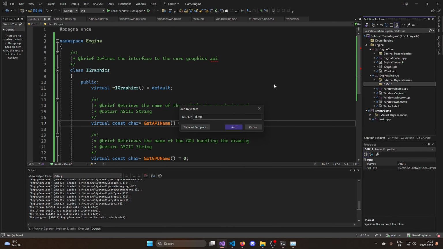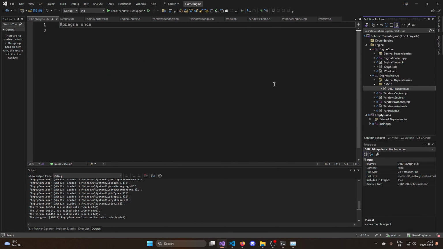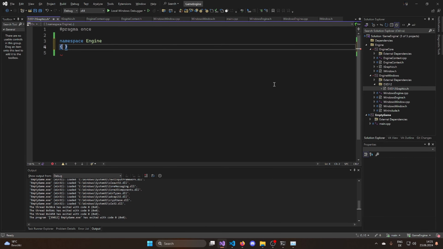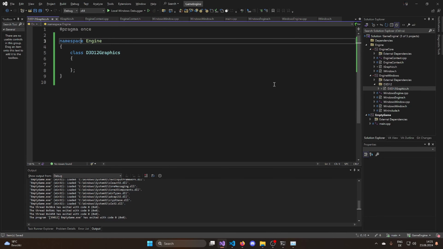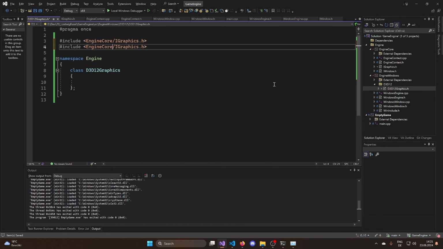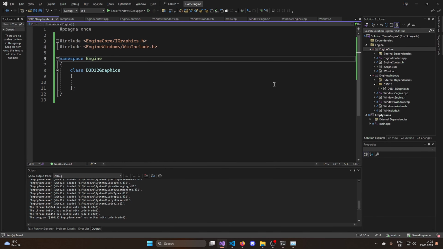So now let's make the D3D12 graphics.h. Namespace engine, class D3D12. I copied it already, nice. Let's include the engine core /iGraphics.h, which I mistyped. iGraphics, there we go. And then engine Windows win include.h, that's everything that we need.